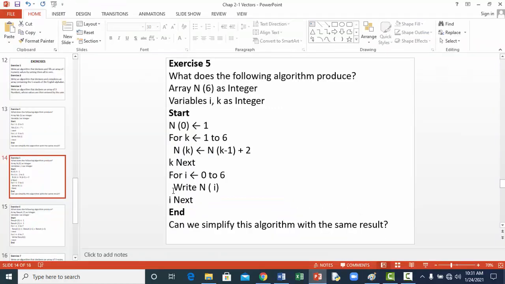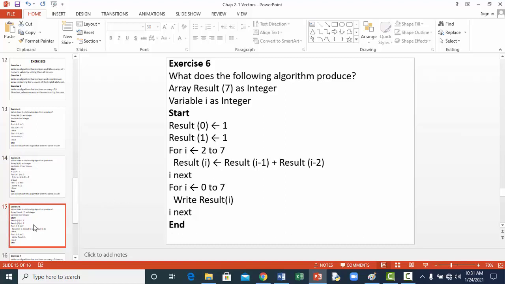Okay, so we are going to exercise number 6. It says, what does the following algorithm produce? We have the array called result that will hold 8 values, since the index here is 7, of integer. We have a counter I, and they say result 0 will receive 1, result 1 will receive 1, and our loop will start from 0 to 7.